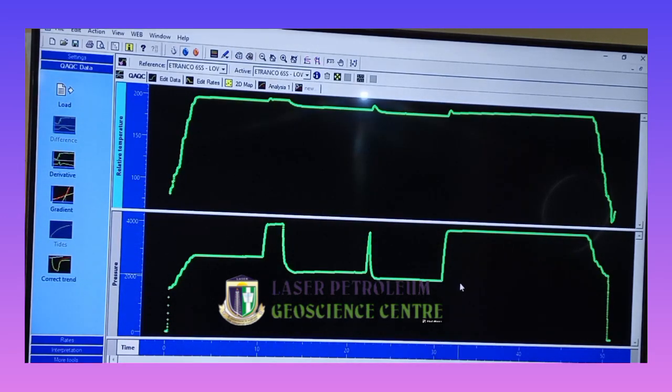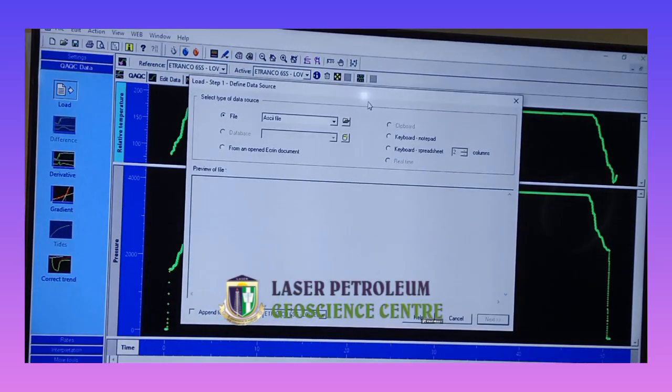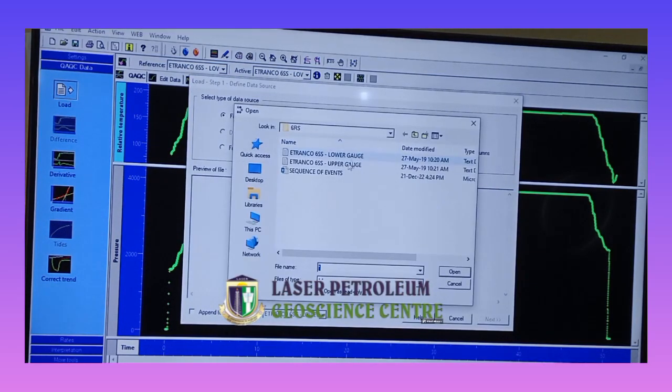So this is a typical test. If you understand this test and the evaluation we're going to do, you can interpret any other test anywhere, any day. Okay? So look at it. Bring in the other one too before I start explaining. We have done lower gauge, so we'll bring the upper one.